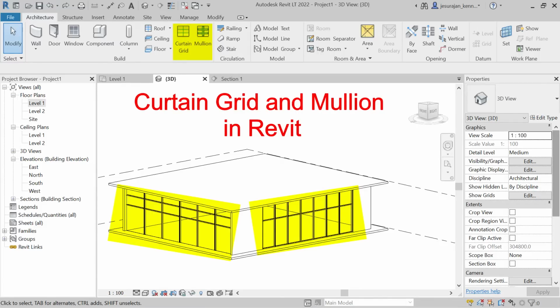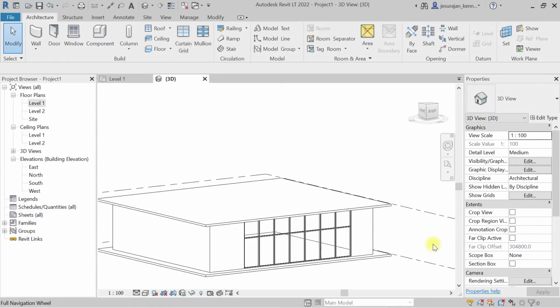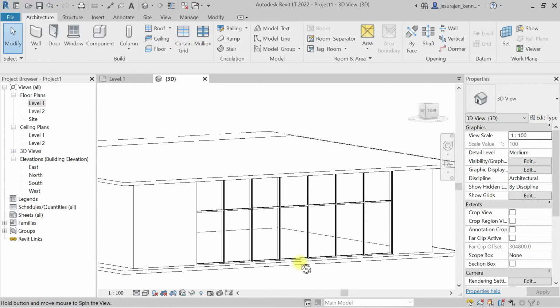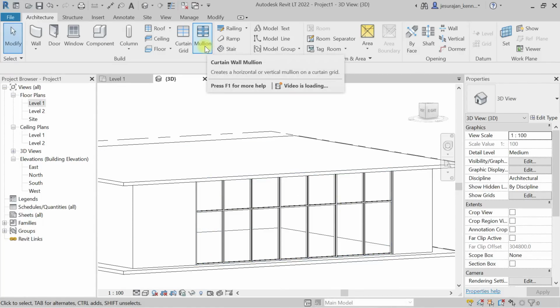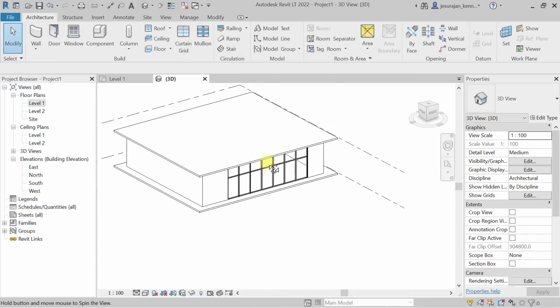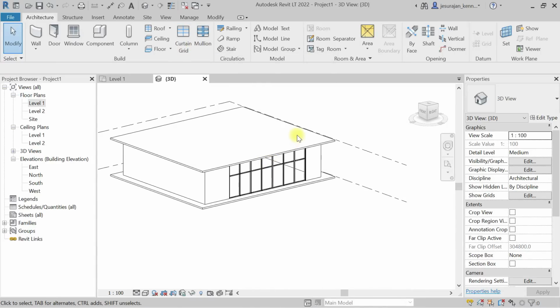Today I'm going to be explaining what a curtain grid and a mullion are in Revit. Let's continue with the video. As you see here, curtain grids are used to divide the curtain wall, and the mullions are associated with the curtain wall. Curtain grids and mullions we can create in different ways. One is with the system family edit type, the second one is by using these two tools. I'm going to show you how.